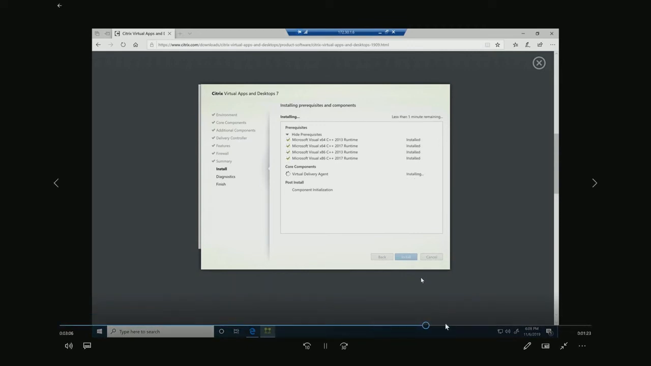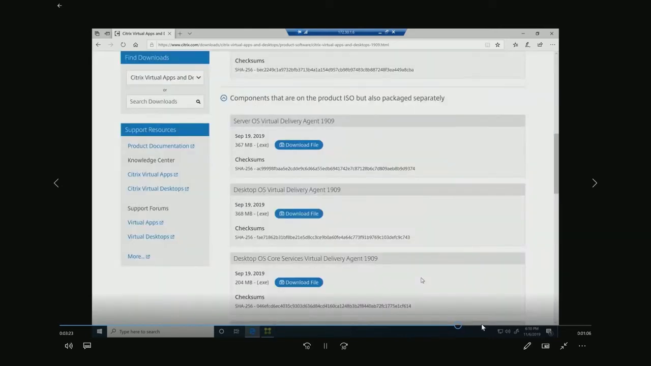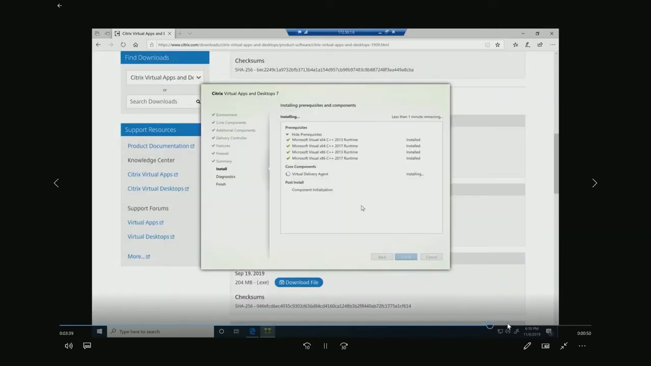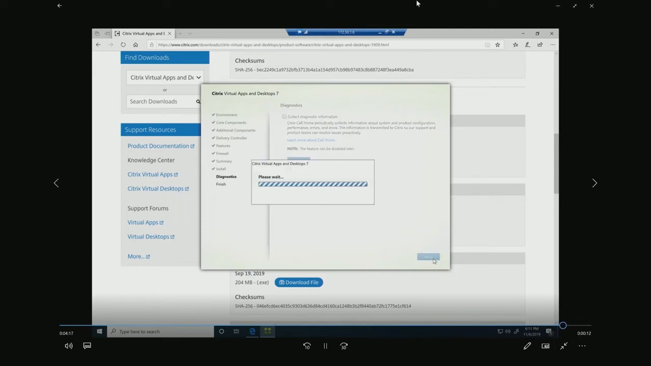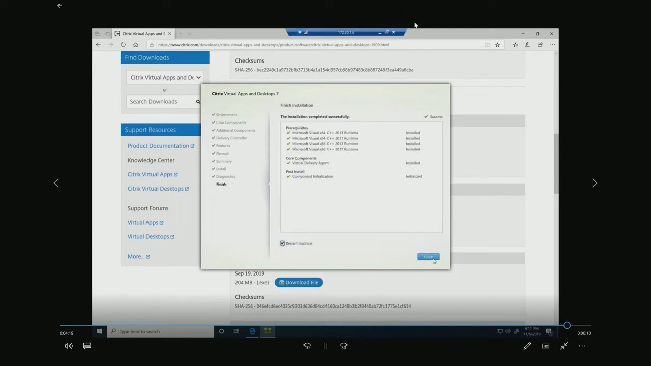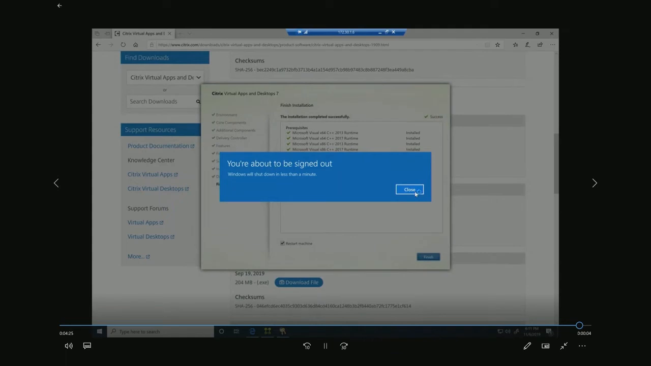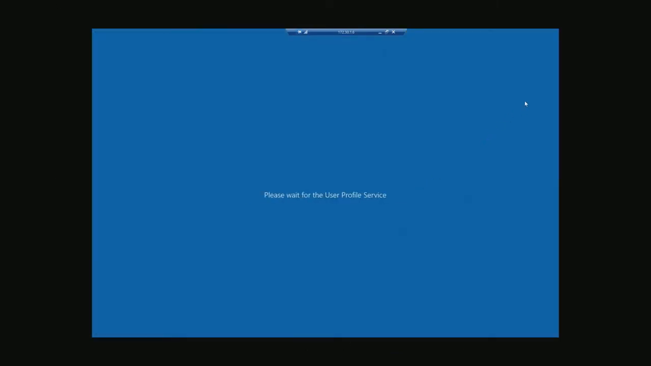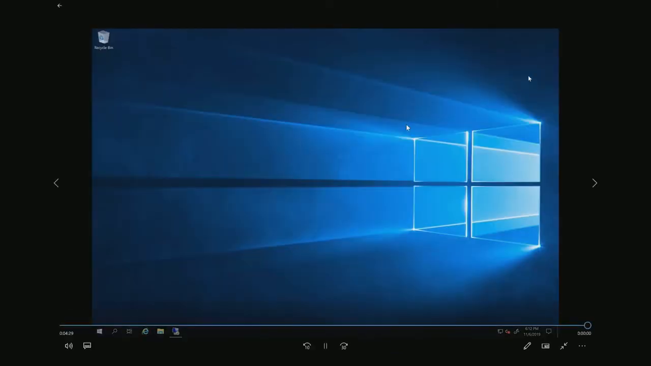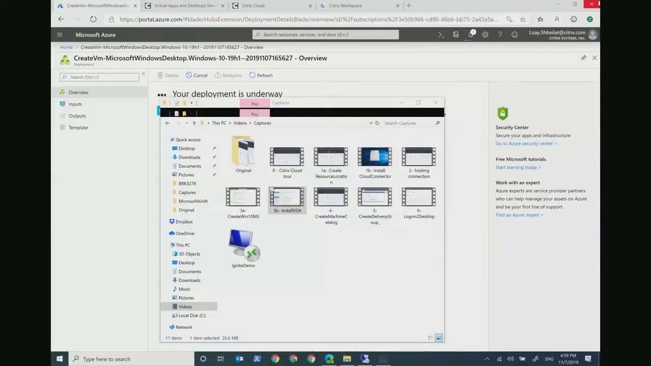And if I jump through here, it's going to restart the VM, and that's about it. Once it restarts the VM, I would say shut down the VM. That's a must. Your golden image is now ready. Of course, you can install your apps and so forth, but in this case, it's a simple Windows 10 multi-session image.